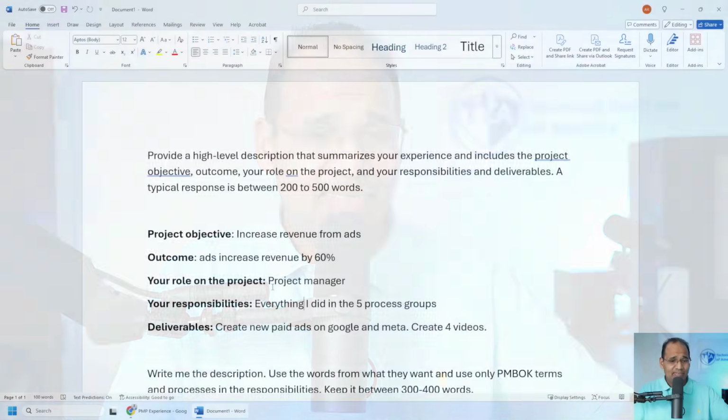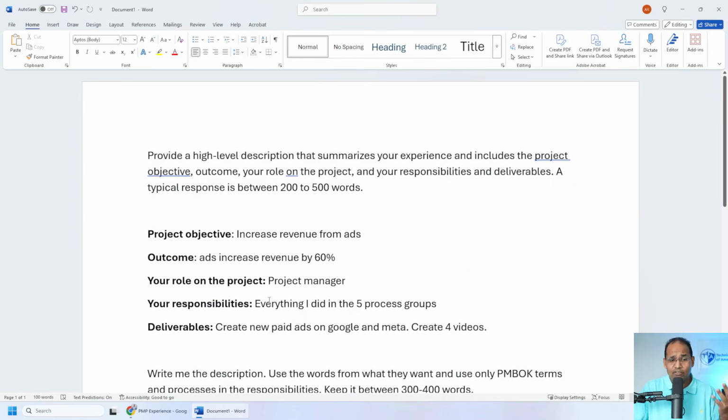They don't want to know that you wrote an ad for Google. They want to know if you made a charter. Did you manage risk? Did you manage a schedule? They want to know project management tasks. Basically, they want to know what you did in terms of what comes out of their own book, the PMBOK Guide. So in order to make this easy, I just wrote everything I did in the 5 process groups.